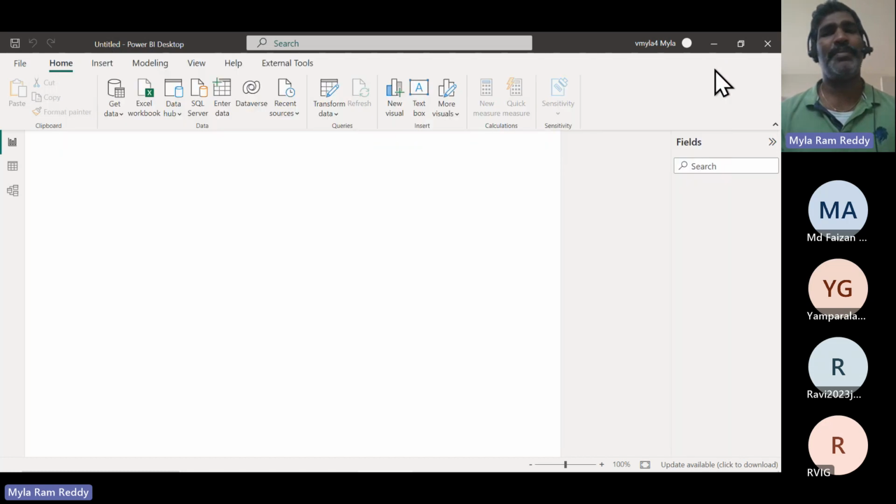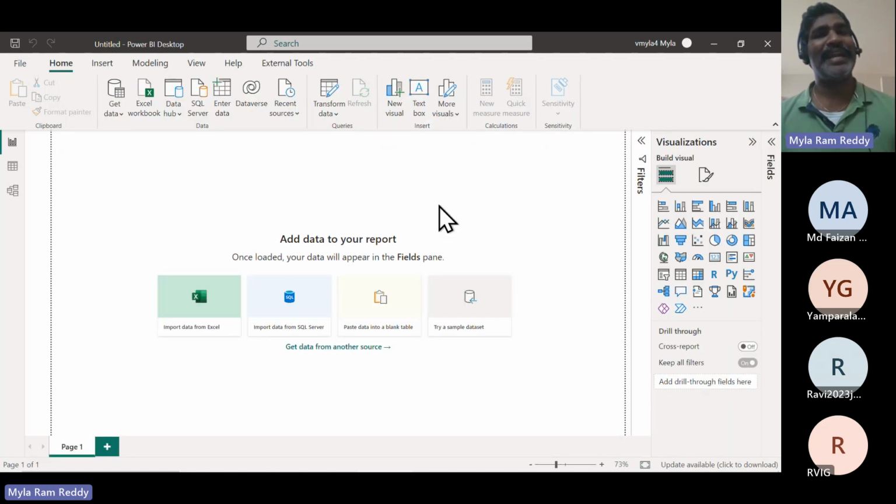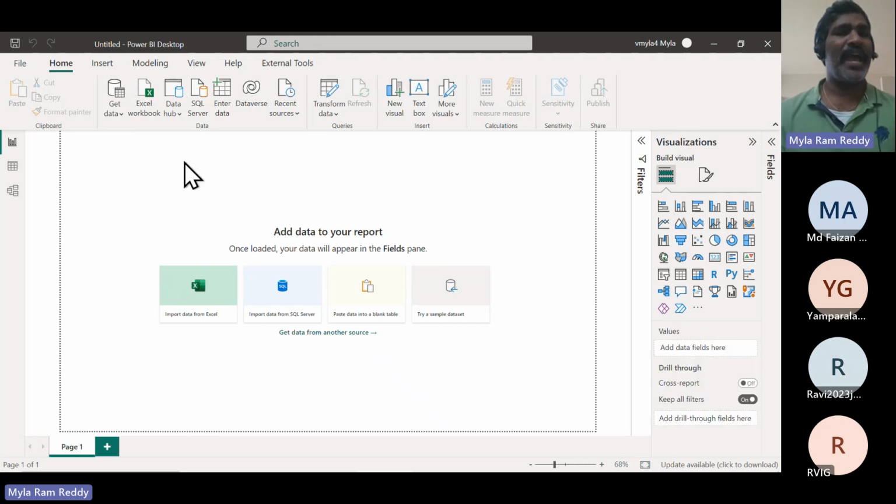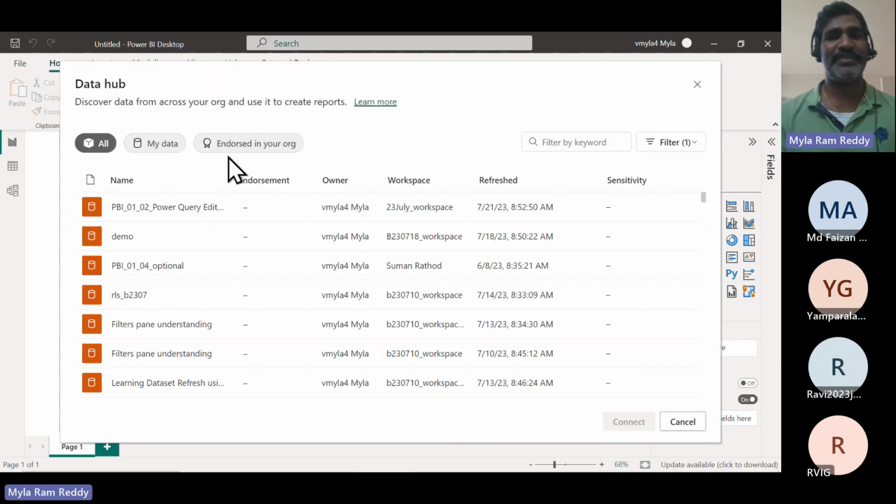Now I want to develop a report using my data set. How can I do that? I can do that very easily. All you have to do is go here and select the existing data set. If you go to the data hub, there are Power BI data sets available. If I click on the Power BI data sets, just now you created a data set. It is there in the 23 July workspace. This is the name of the workspace. This is your data set.